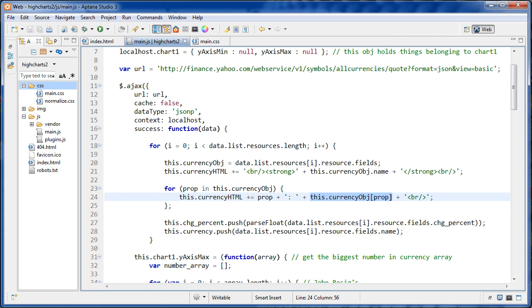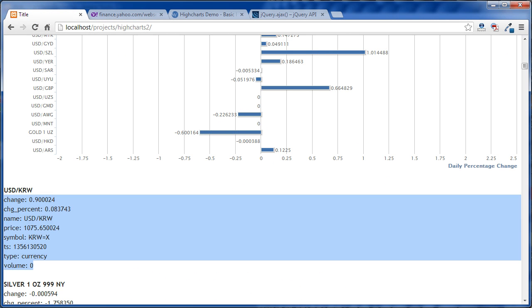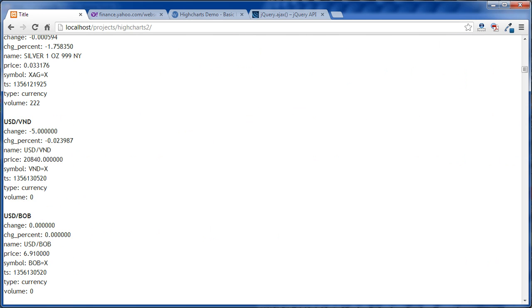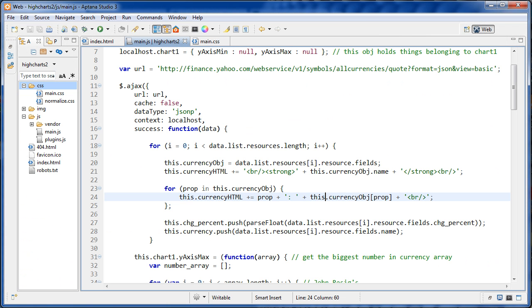Okay, so when you're looping through objects, we want to loop through all of the properties in the object, and you can get the name like this, and you can get the value like this. Okay, so that's creating all of our HTML like this, which is showing all of them there.